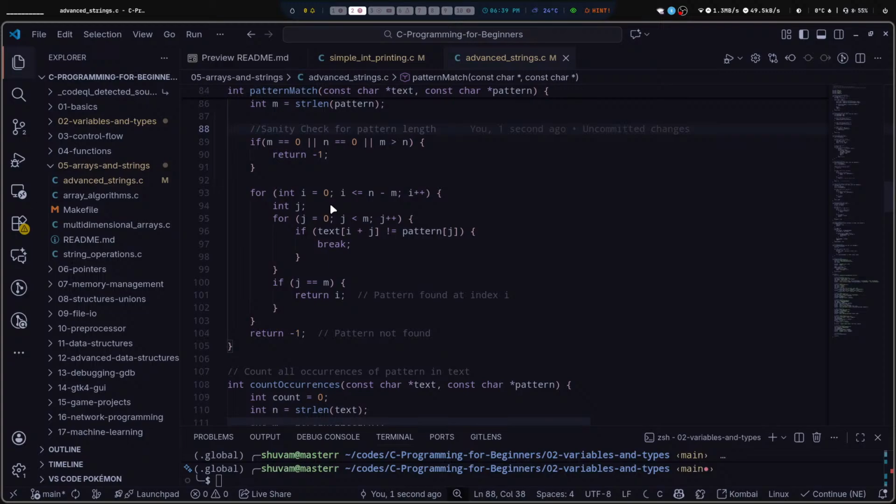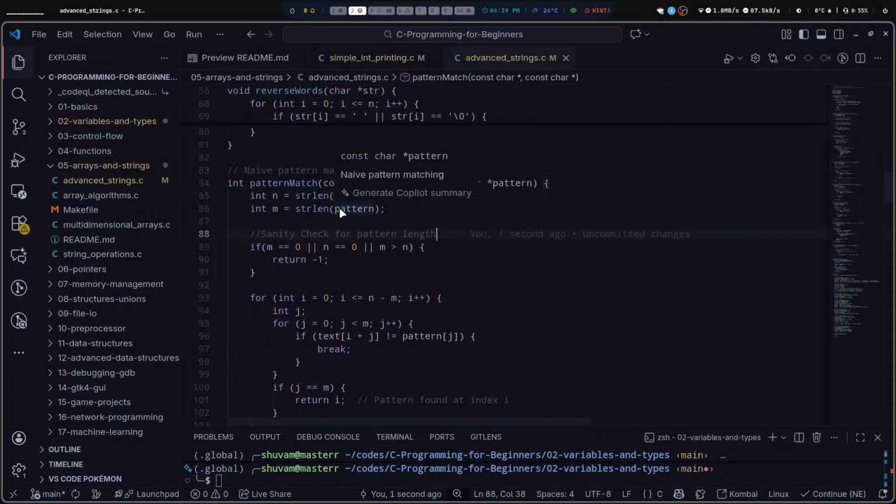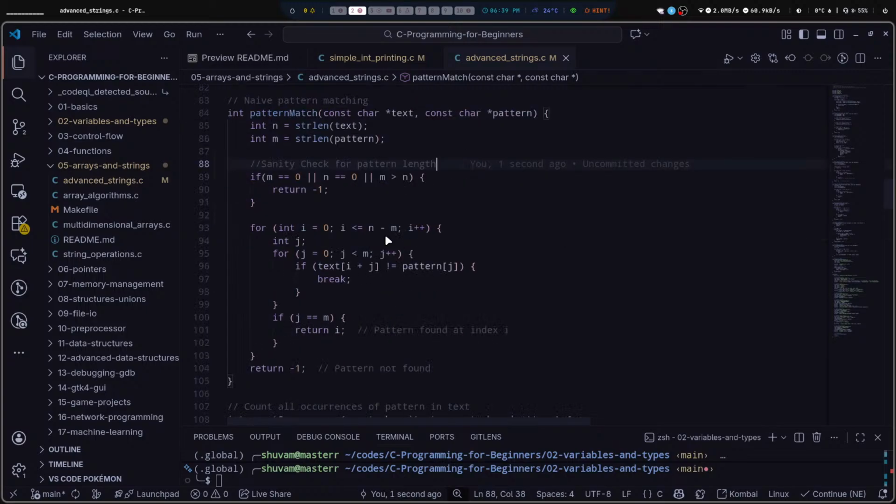Then what it does, it sets an int variable i to 0. Then it checks that i is less than n minus m. n minus m क्यों? n मतलब क्या है? n मतलब है जो टेक्स्ट है और m जो पैटर्न है, ठीक है? Why this particular logic? You need to think about the logic, na? Pattern matching में.